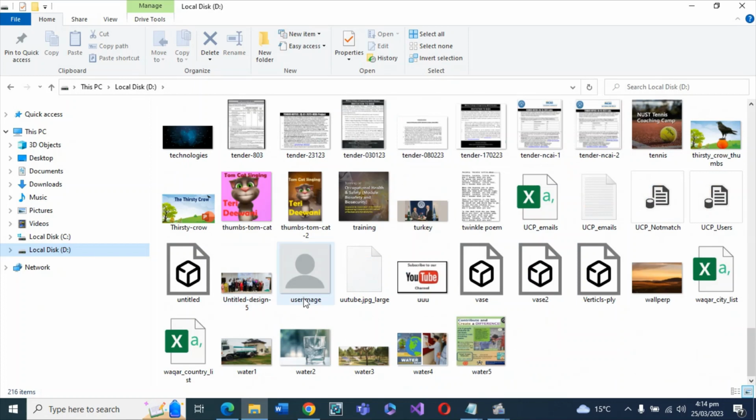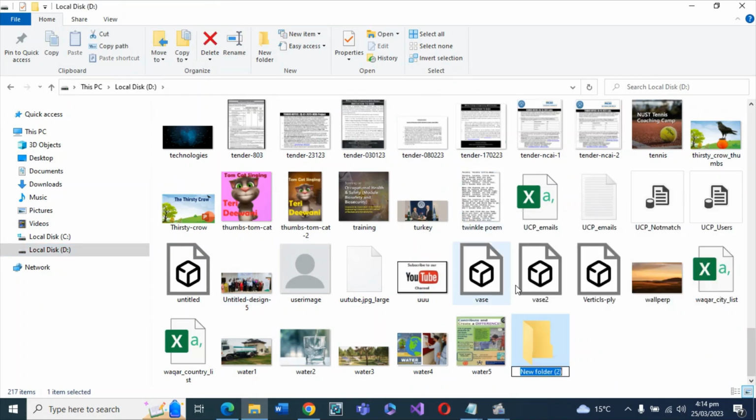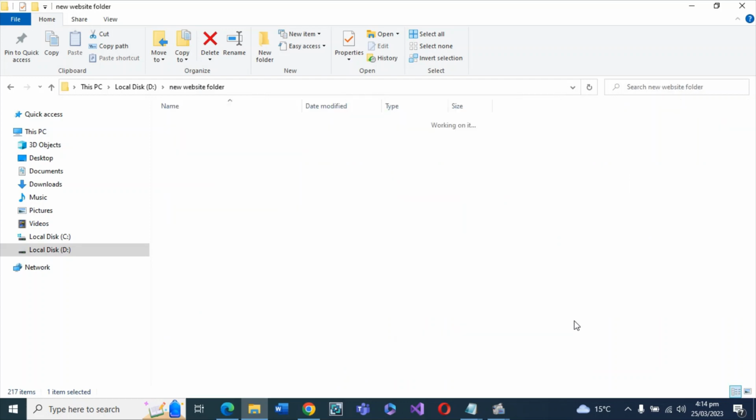So here I'm going to create a new websites folder. The reason to create a new folder is to manage all the resources used to create a website.